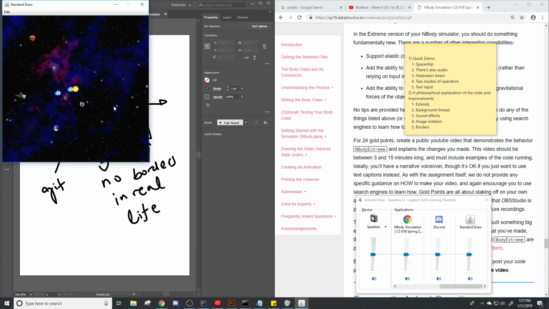So that's pretty much my project. Wow, did you see that? That's crazy, how my Hadouken beams just get deflected by the sun. I didn't even notice that. It's pretty cool.